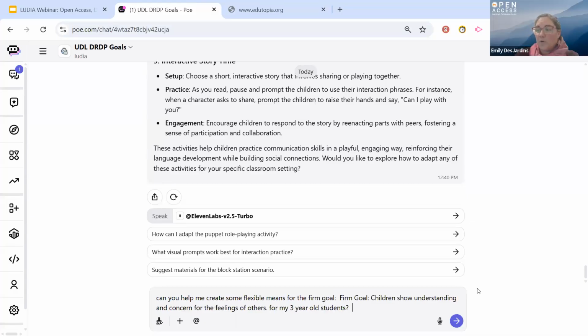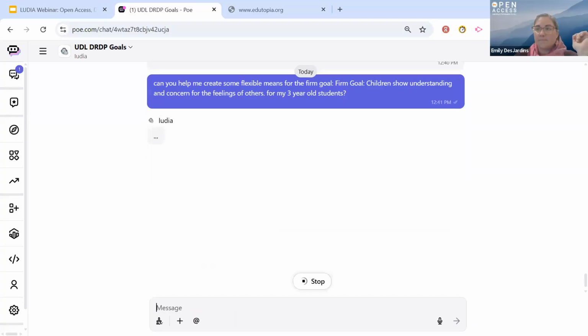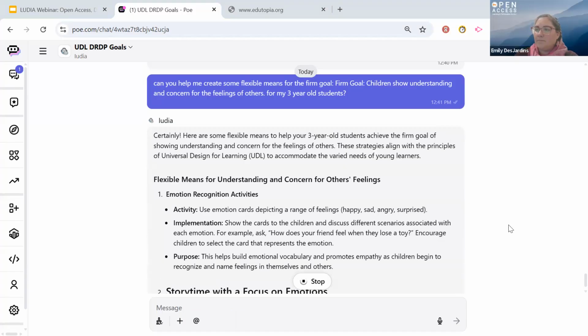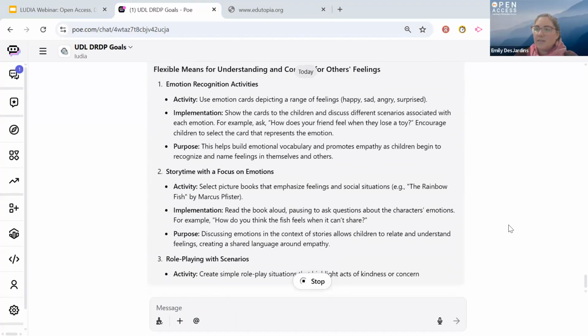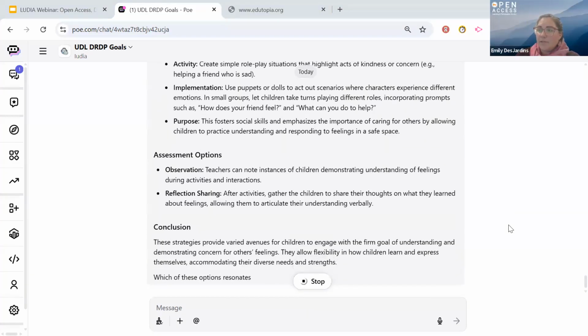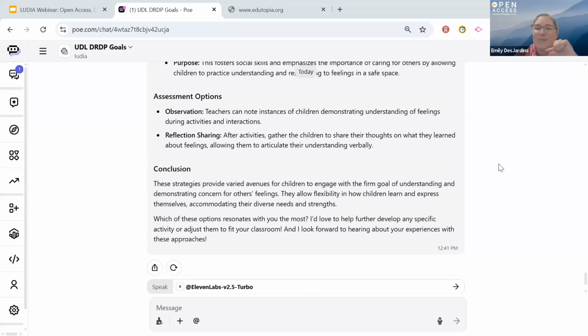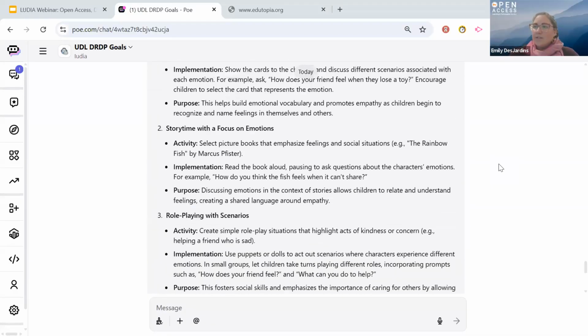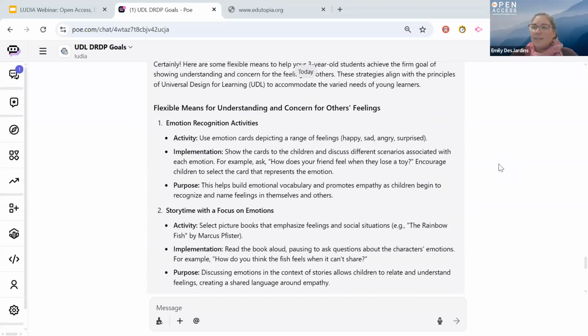Can you help me create some flexible means for the firm goal, children show understanding and concern for the feelings of others, for my 3-year-old students? Emotion regulation activities, story time with a focus on emotions, role playing with scenarios, and then some assessment options as well. So it does remember that in the very beginning I said, and some options for assessment as well. It's always going to bring it back to what it knows from your previous conversations. So is there any of these that we'd like to learn more about? Let me know in the chat or unmute.